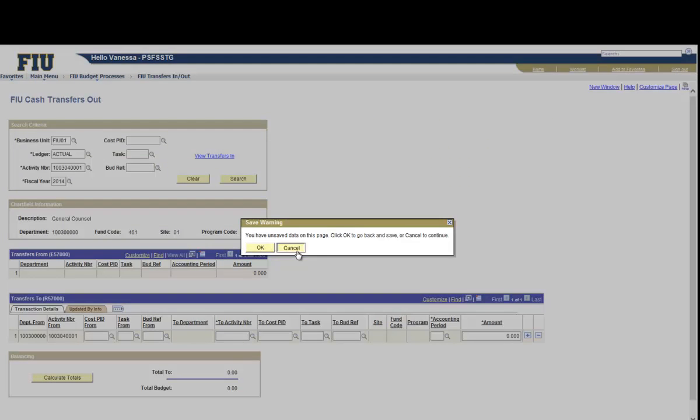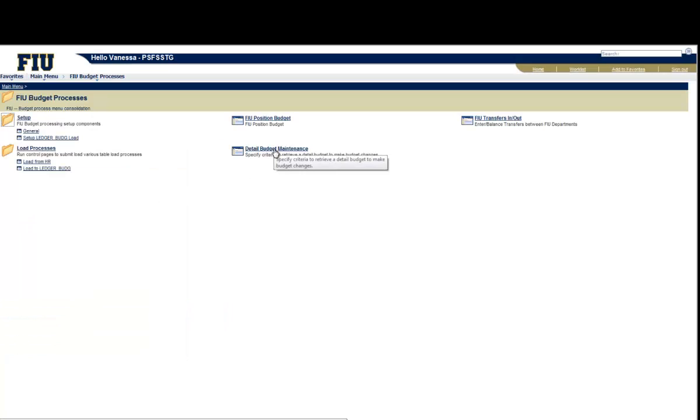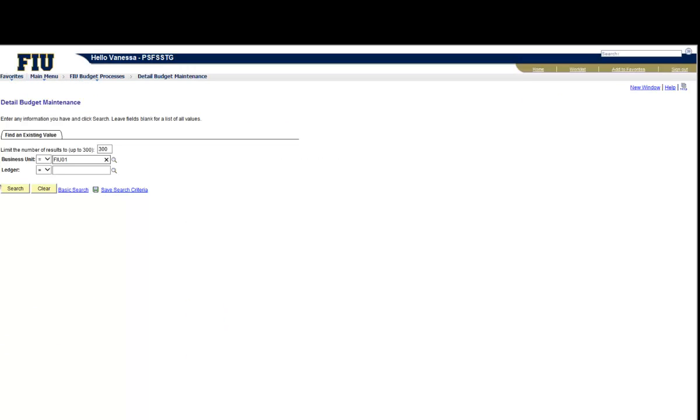Lastly, confirm transfers in the Detail Budget Maintenance page. Remember, in order to view transfers in the Detail Budget Maintenance page, you need to wait for the allocation process to run, which will be run hourly. Navigate to the Detail Budget Maintenance page using the links on the left-hand side of the page: Menu, FIU Budget Process, Detail Budget Maintenance.